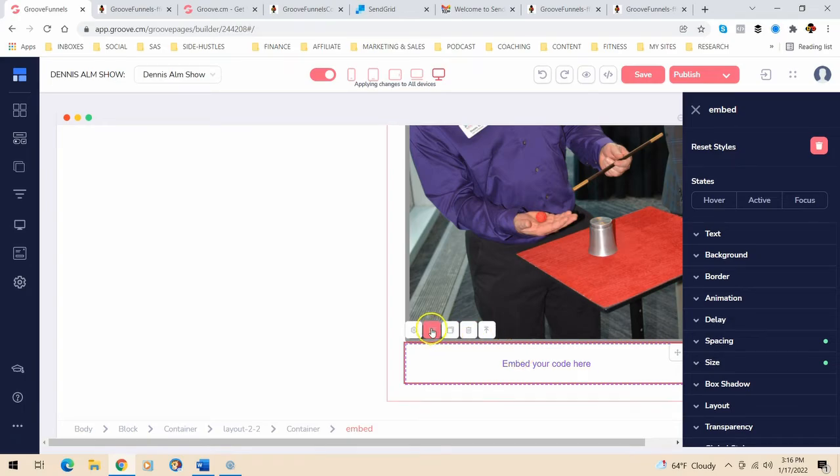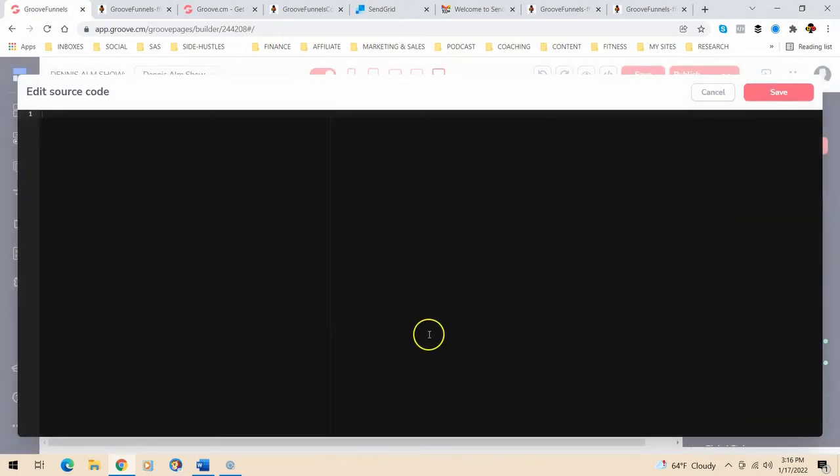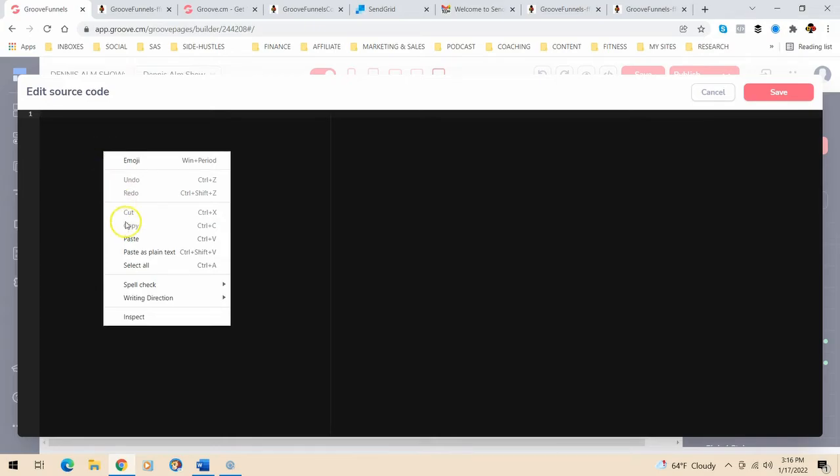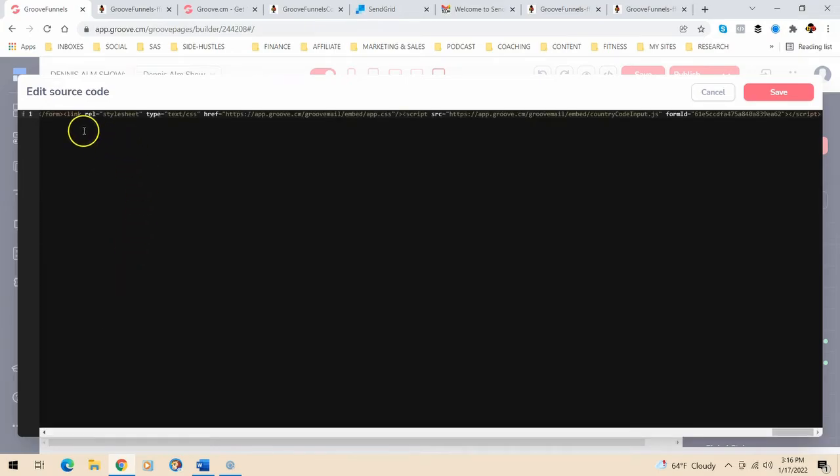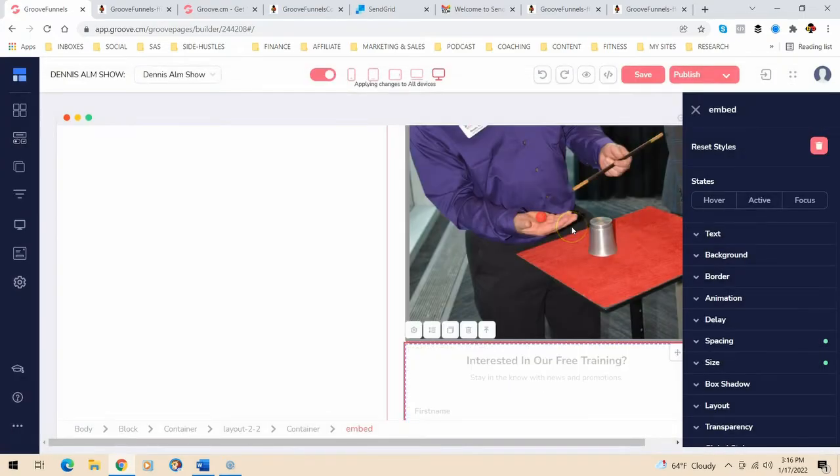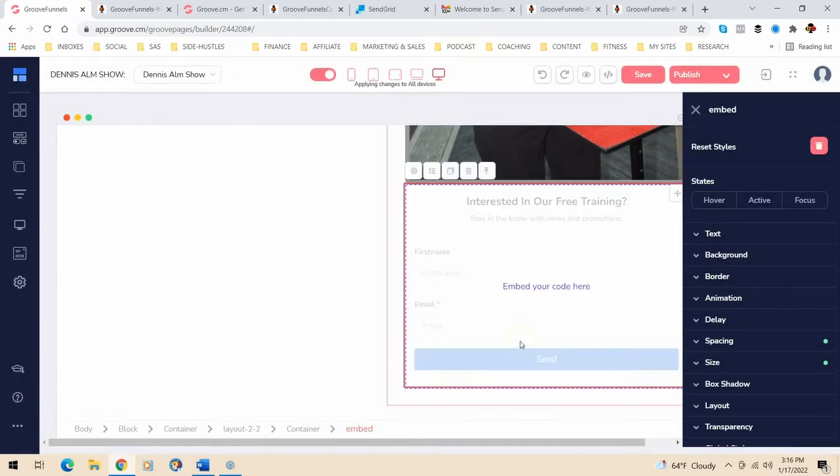Up here, I've got a little setting emblem and icon and list icon, copy and paste, and trash icons. I'm going to hit the setting, and then I'm just going to right click and paste that code in there. Let me show you how this does it. So that brings up the code screen. I'm just going to paste that code right up on that top line right there, and I hit save. That's simple.